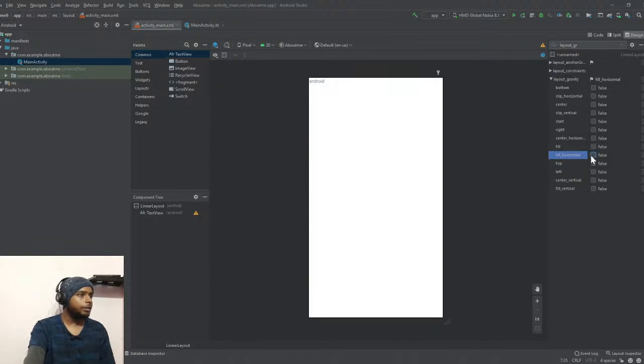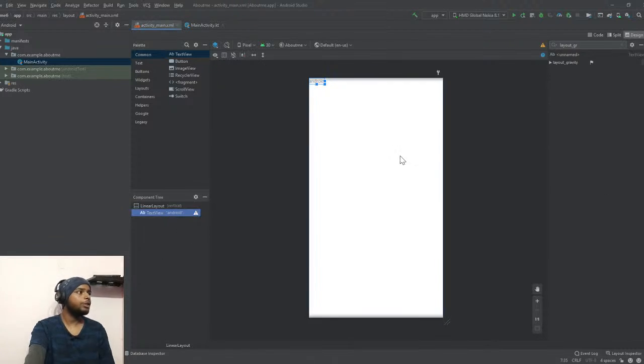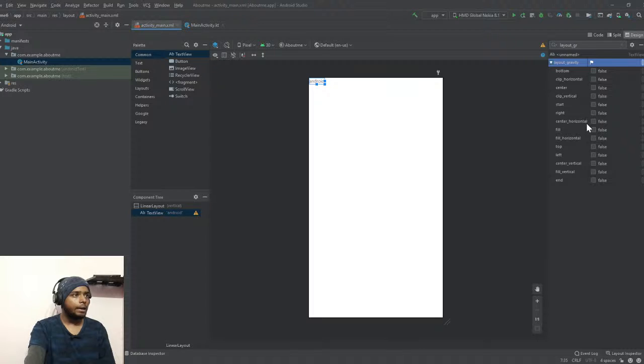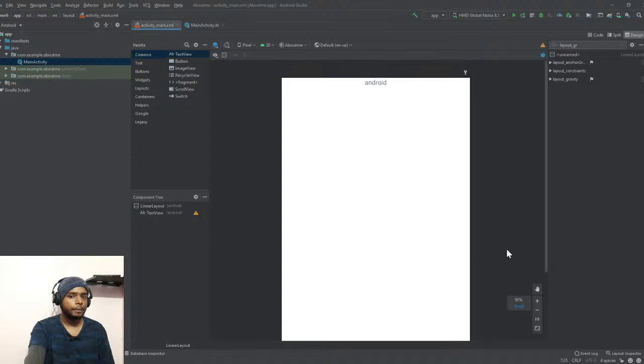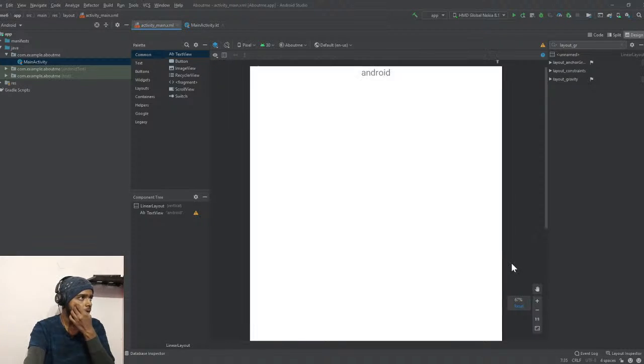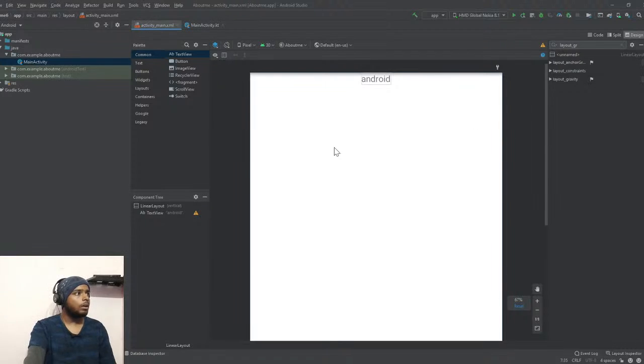Sorry, first you will have to select the text view which you want to center horizontally, and then search layout gravity. Click on this arrow and check this box. Now our view is centered horizontally. I'll just zoom in a bit. Cool. Now also it's cramped to the top of our screen. Let's give it some spacing.